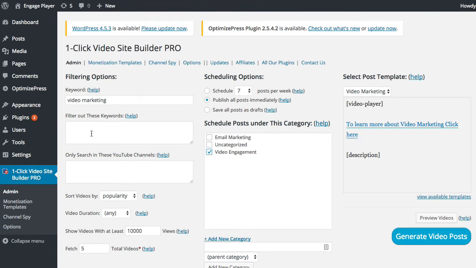Now, you can also filter out some keywords. So if it's video marketing, but you wanted to leave 3D graphic creation or 3D video out of the mix, you can enter any of those keywords right here, and it will exclude those results. You can also search in a particular YouTube channel. If there's a specific channel out there that has really great content and you want the search reserved to that channel, you can enter that channel ID here. There are a couple of places we can use a channel ID. One is here, and one is in our channel spy. So I'll show you how to grab a YouTube channel ID when we get to the channel spy area.